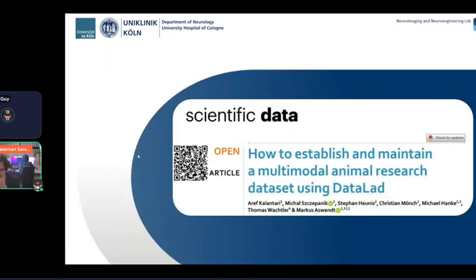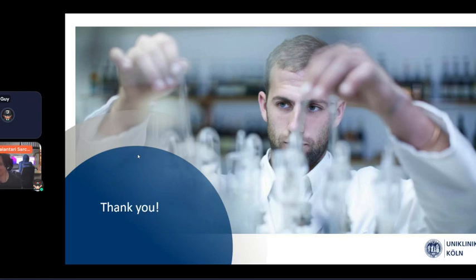And it is also a published work. If you're interested, you can look it up, or you can make a screenshot. I've put a QR code next to the paper. You can check out the paper for details. And this was it, actually.